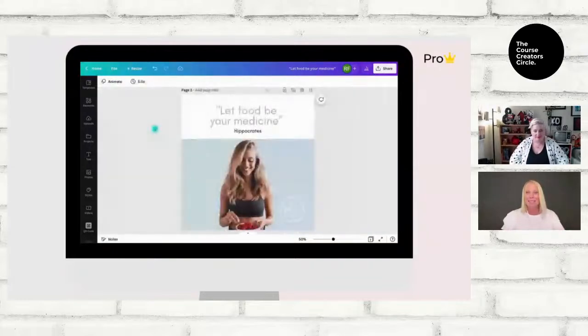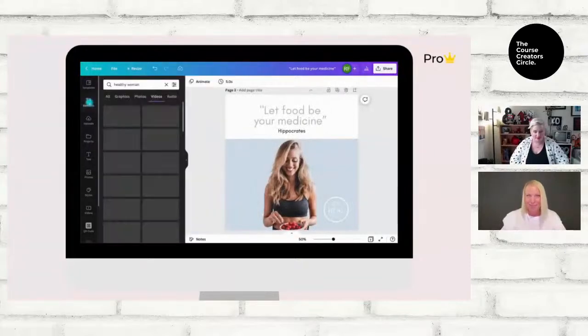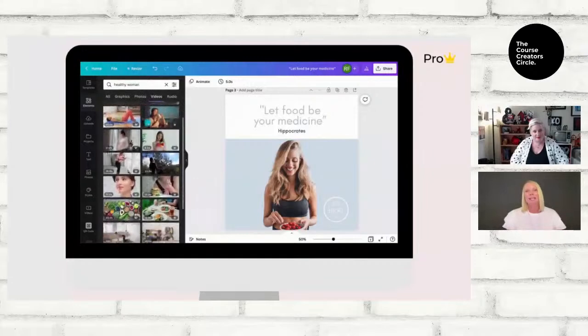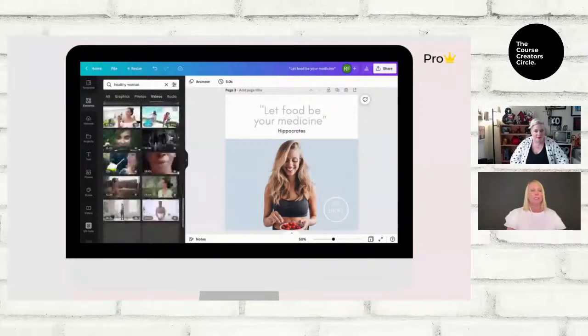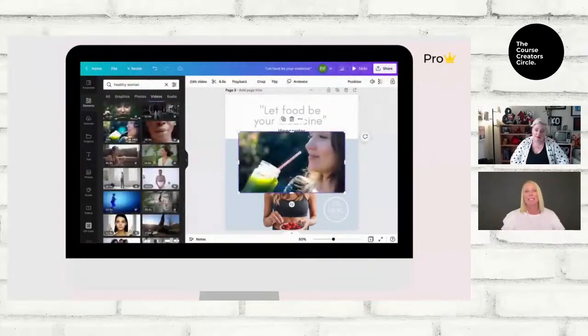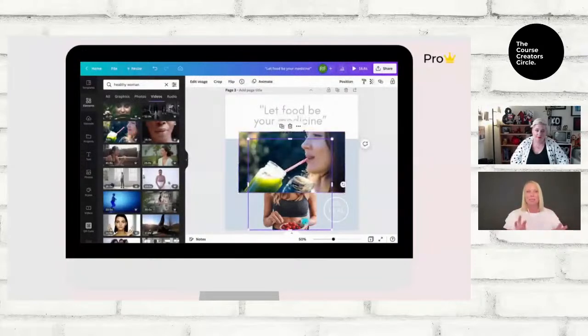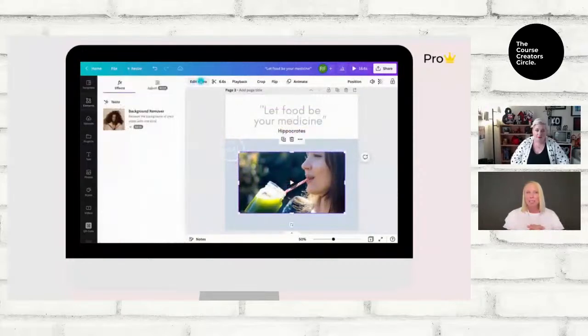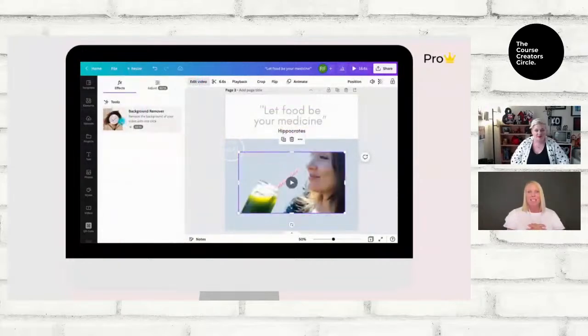Now, not only do we have the image background remover, we also have the video background remover tool now. So you can search for a Canva library video, or you can add your own brand video, add it to the page, and make any necessary adjustments to your artwork. Then you can go ahead and click video, then select background remover just there. And there you have it.